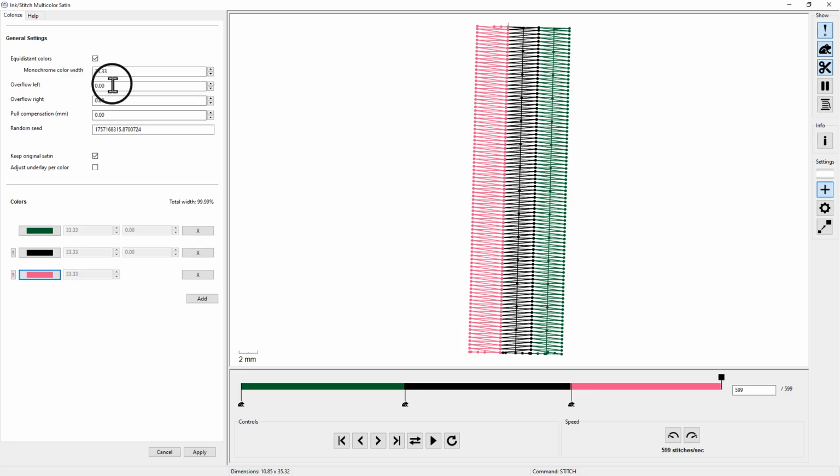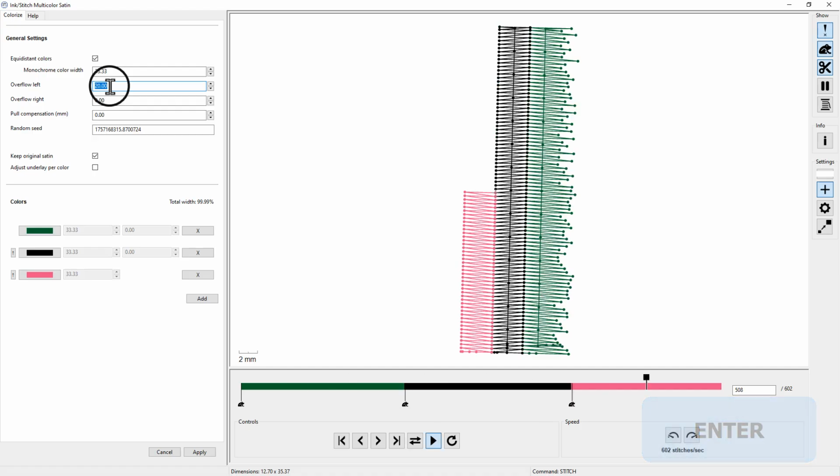Then here you can enter an overflow right. There are a few aspects I am not happy with how it performs, but I will look into that also and probably pass it on to the developers, because here the overflow left, it would be nice if we could select each individual color and then apply to each individual color an overflow left and an overflow right. But I'm just going to show you here, and I'll press the enter.